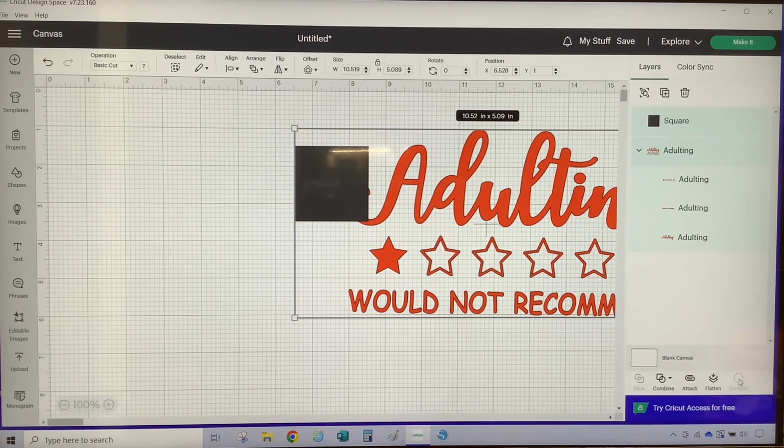Lastly, there is contour. Contour allows you to hide portions of an image by turning off individual cut lines within the image.